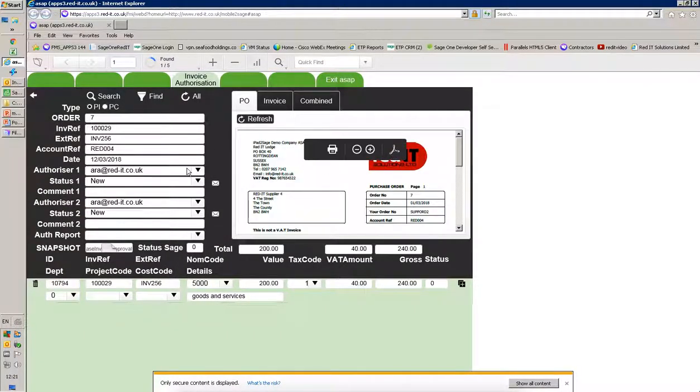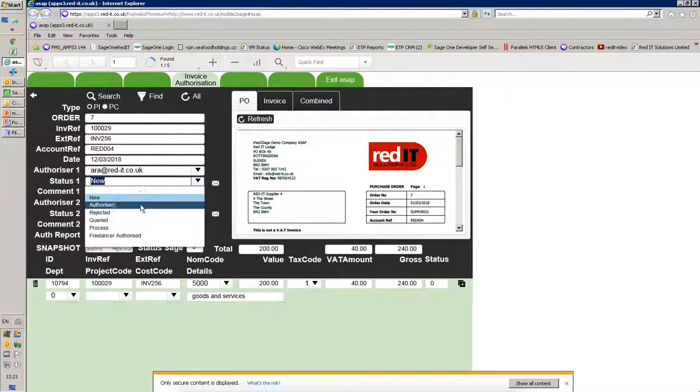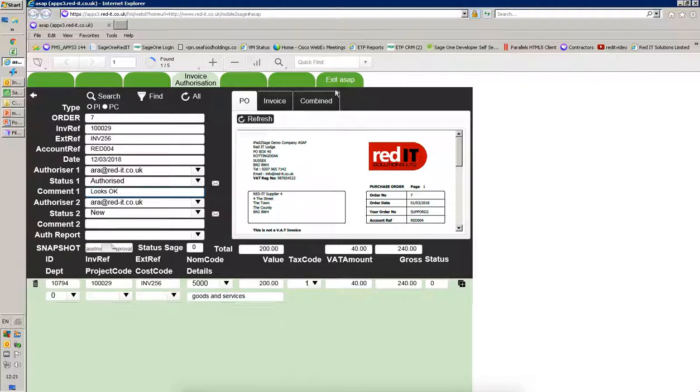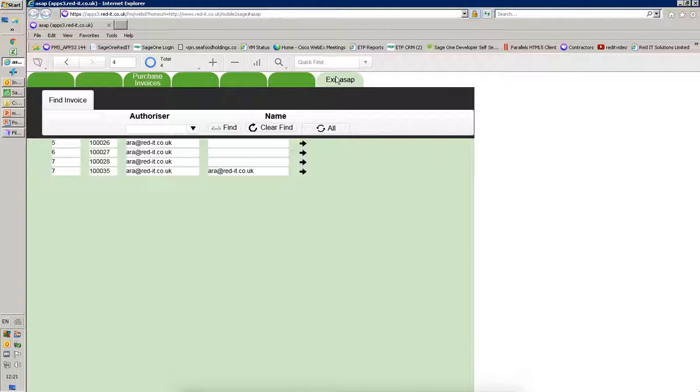And yep, I've already looked at this, so I know this is okay to be authorised, and this looks okay. There you are, I've done that. Everything else looks okay. So having done that, I can then just come out of the application, and I'll do the same thing now on my iPad. So that's that done. Closed.